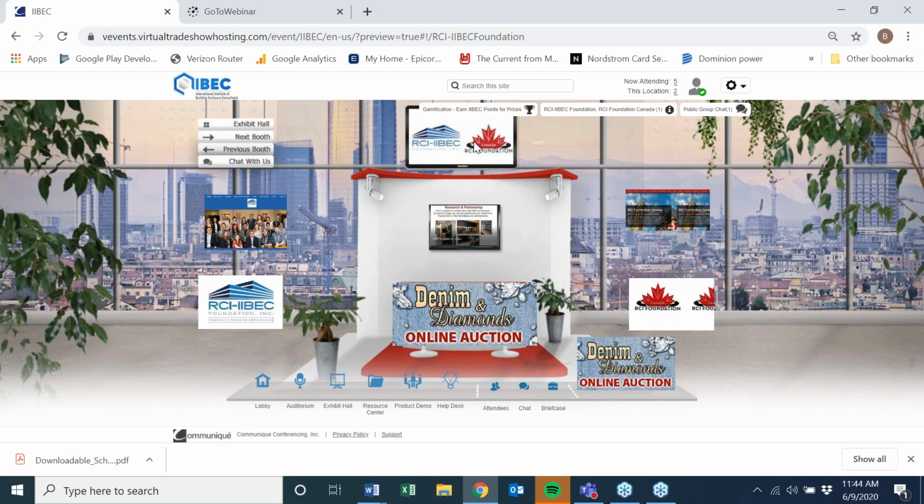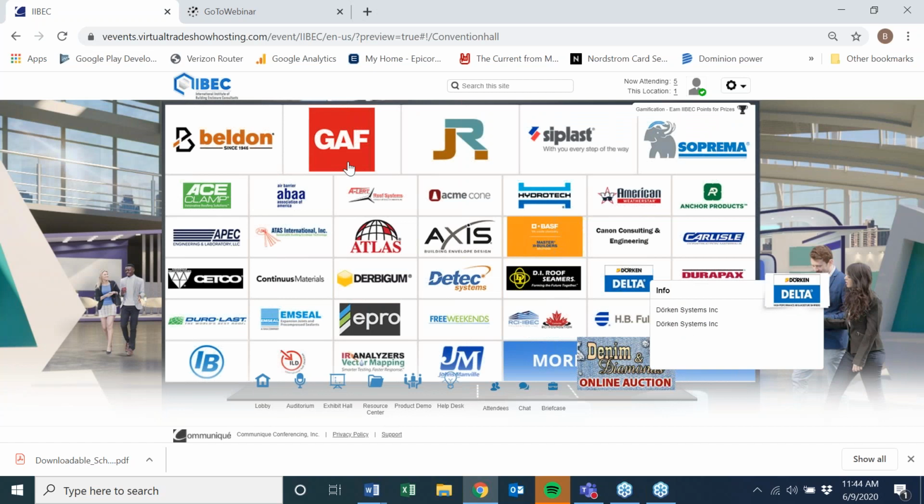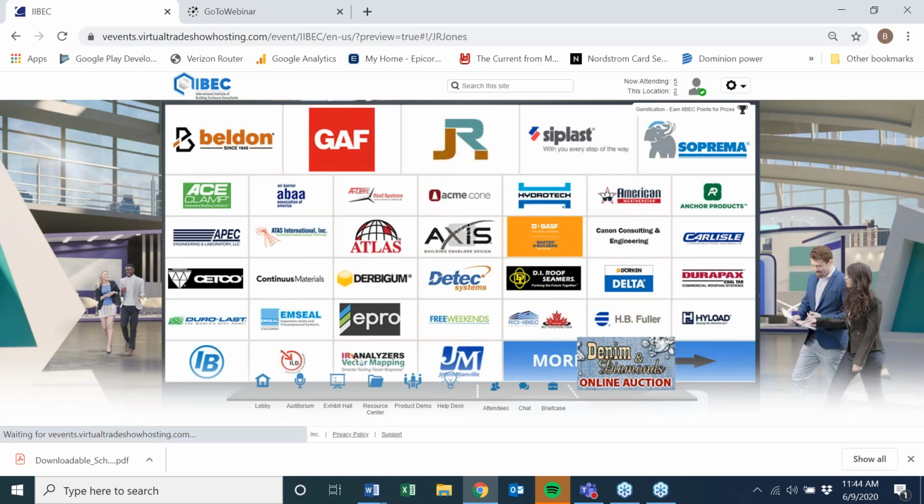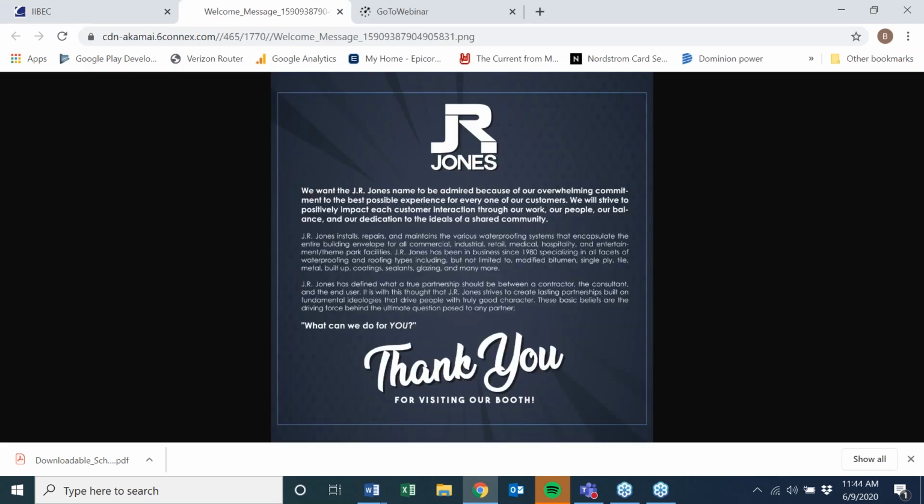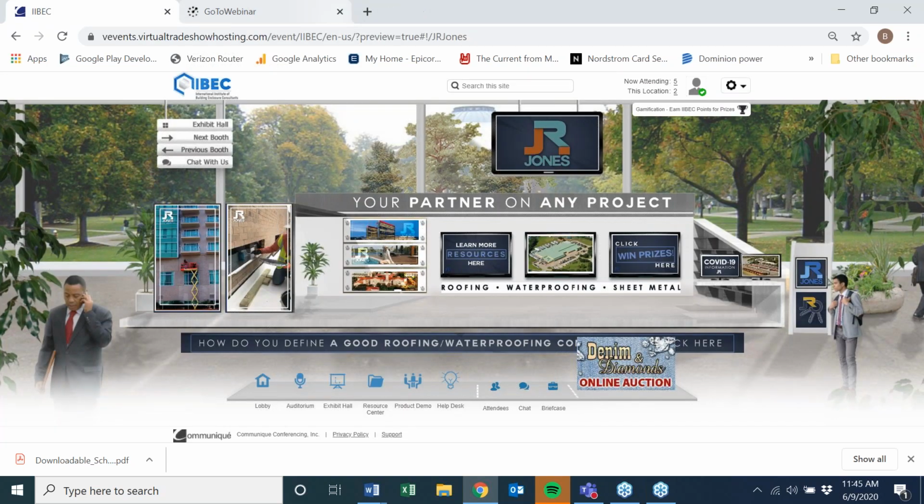Some booths have automatic pop-ups, meaning when you go to their booth, they might have a welcome video or a thank you. Brian, could you show J.R. Jones' booth? They have a pop-up. Their booth will open up, and then they have a tab that opens up thanking you for coming to their booth. Now, all of the links in this software open in a new tab. So all you have to do to go back to the trade show and convention is close that tab and go back to the tab to your left, depending on which browser you're in.